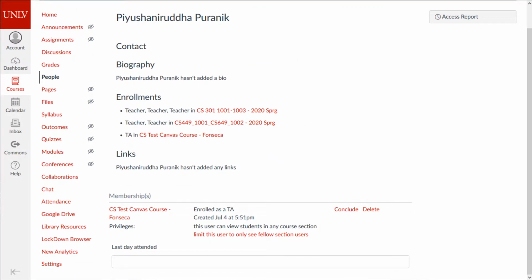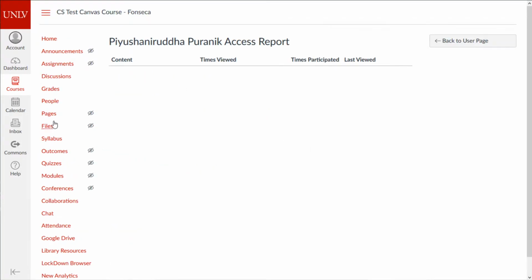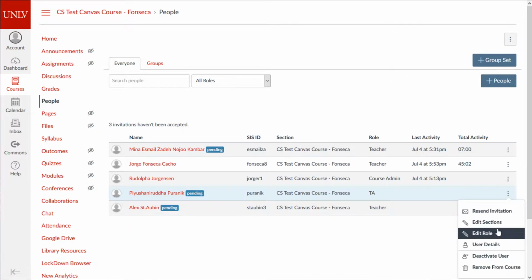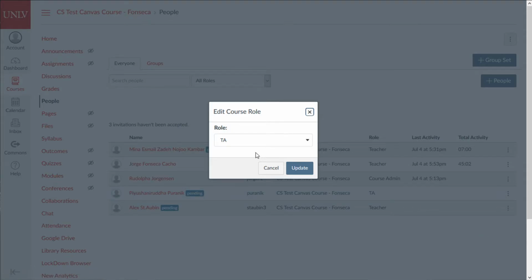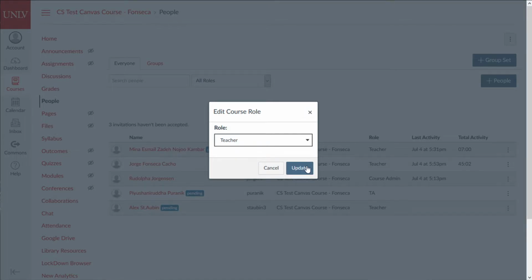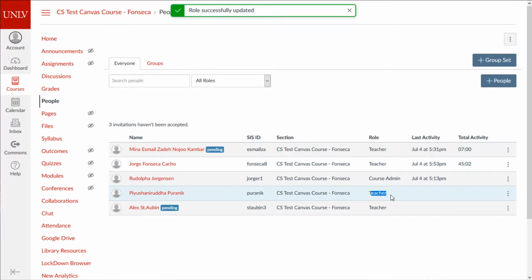However, suppose that I wanted to update this and change the permissions that they have from TA to potentially a teacher or observer. You can go ahead and click on the 3 dots on the right here, click on Edit Role, and then in Role you can switch it. So in this case, I'm going to switch them to teacher, hit Update, and now you can see that it says teacher.